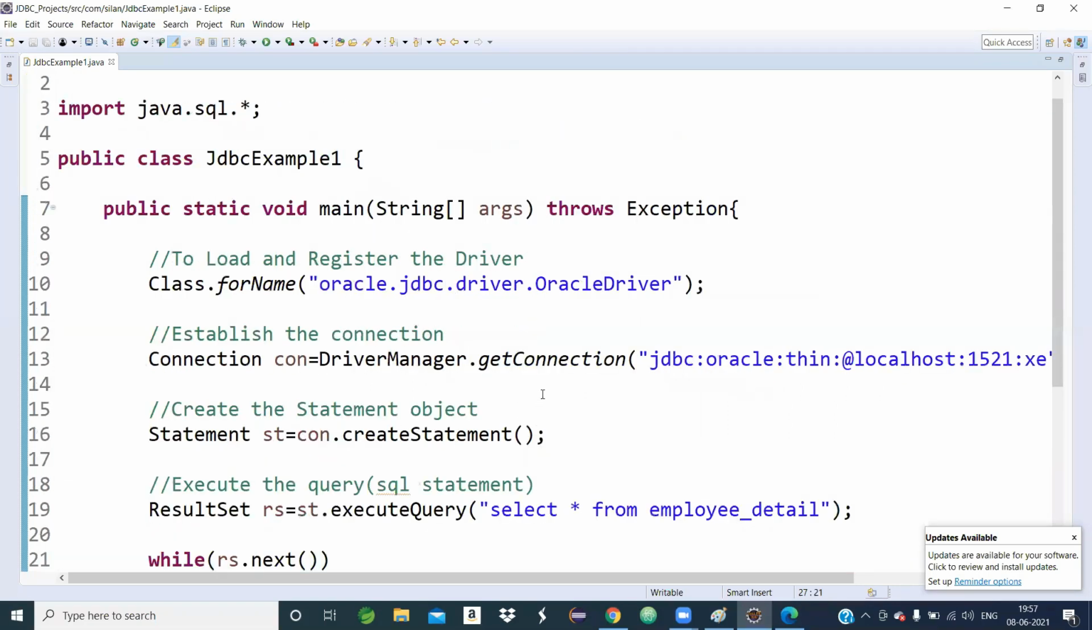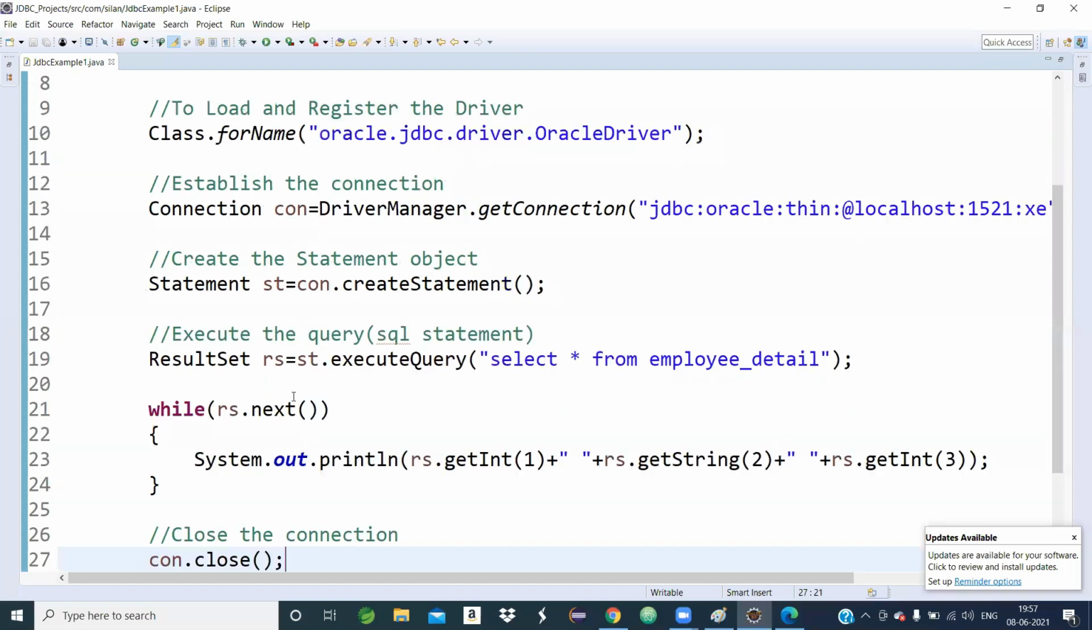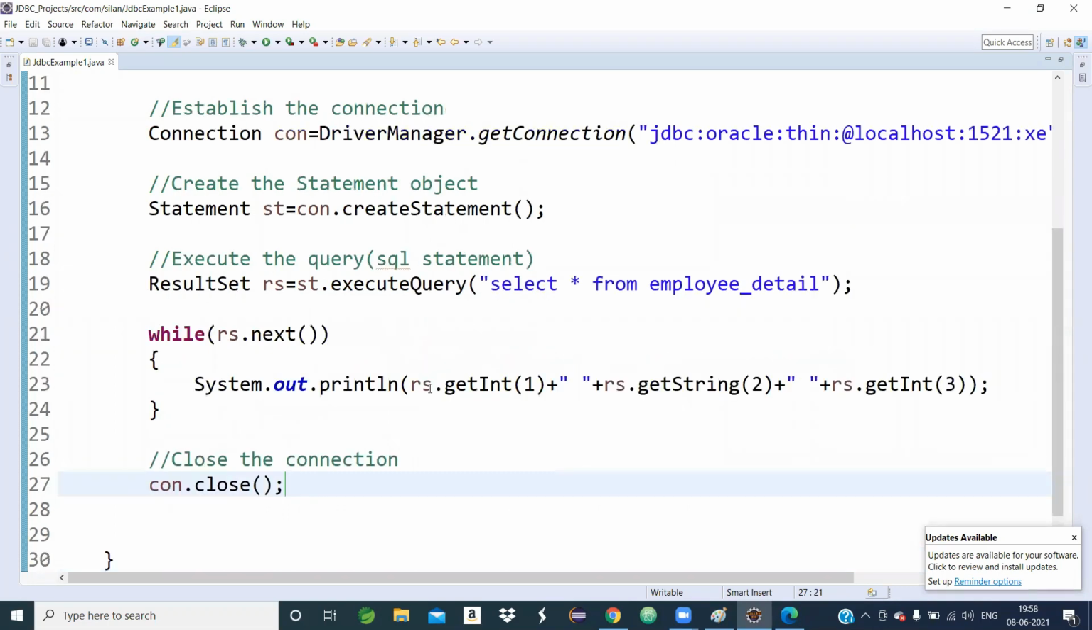So these are all my 5 steps: 1, 2, 3, 4, 5. These 5 steps are common to every JDBC application: load and register the driver, establish the connection, create the statement object, execute the SQL statement, then close the connection. Now I will run.